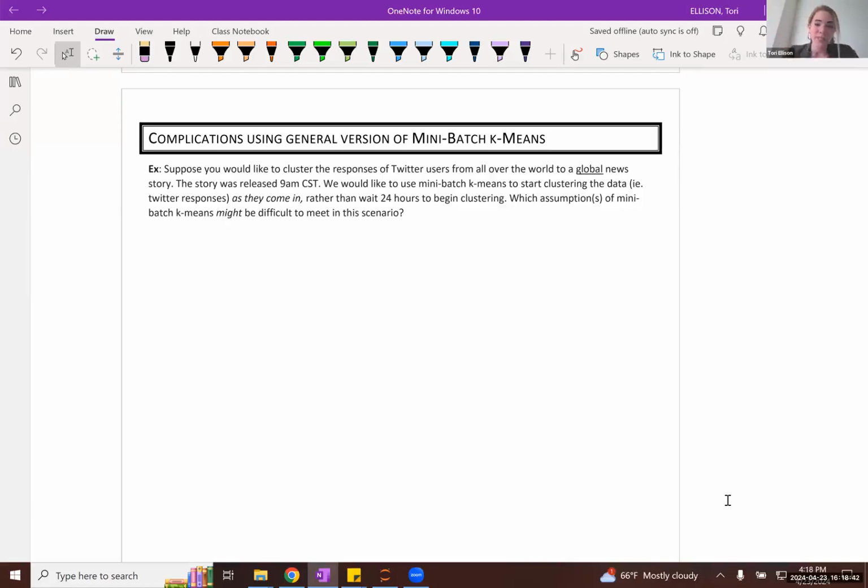So suppose we'd like to use mini batch k-means to start clustering the data as these Twitter responses come in, rather than waiting a full 24 hours to cluster data from the full 24 hours of responses. Given the way that we would like to use mini batch k-means here, which assumption of mini batch k-means might be difficult to meet in this scenario?